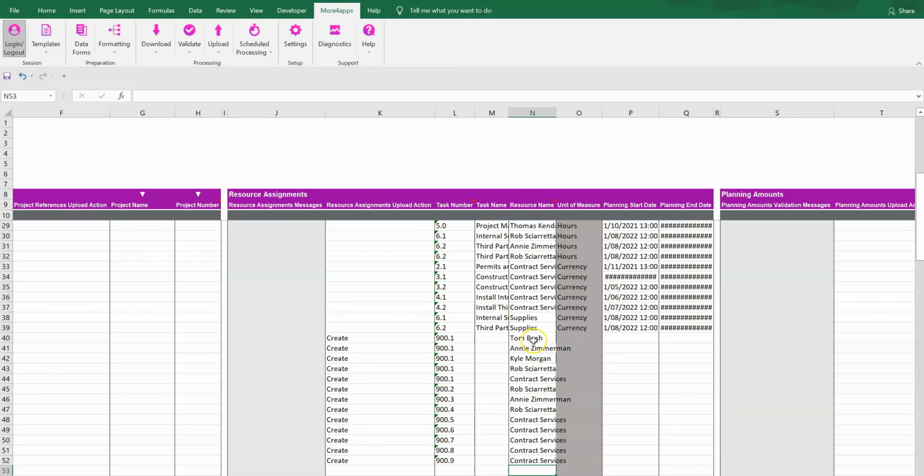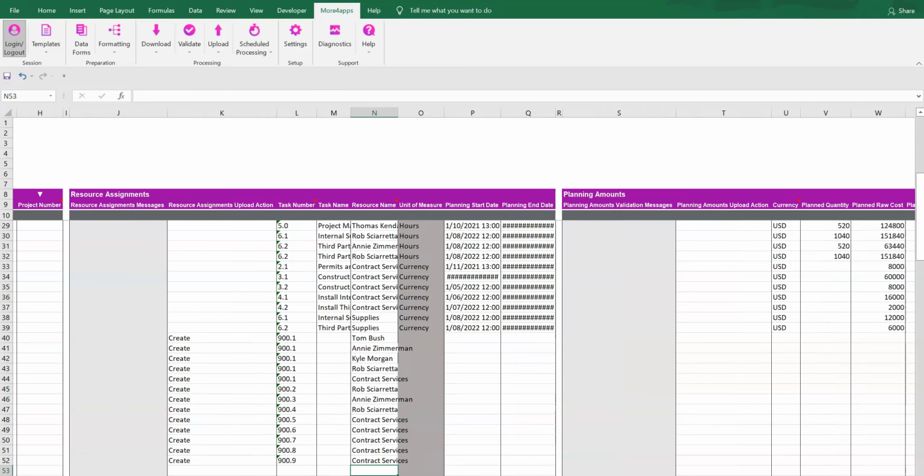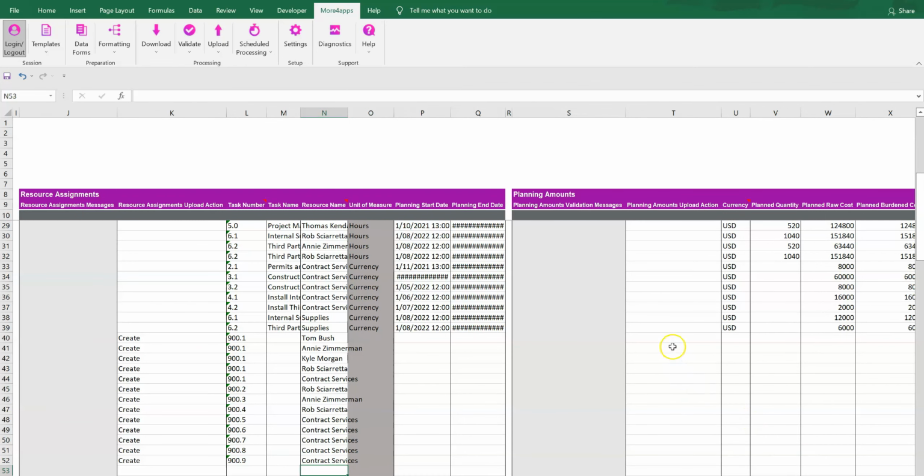So now that I've got my resources against the tasks, I now need to add the planning amounts for the resources. Add the upload action of create for planning amounts upload action. The currency that you need to use here must be the default currency set up against your project. For the resources with a unit of measure of hours, you must enter the planned quantity. For resources that have a unit of measure of currency, you must enter the raw cost.